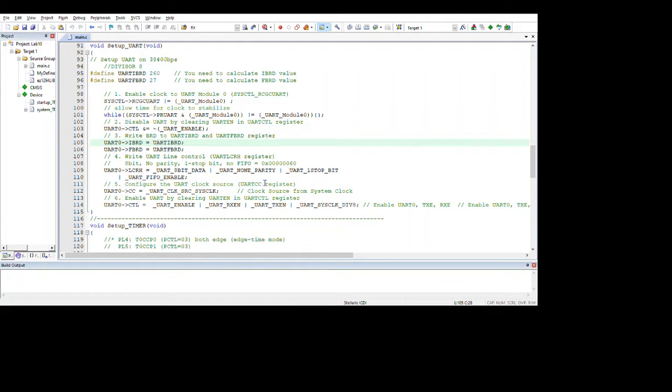And then what we want to do is write BRD to the UART IBRD. So we want to write our baud rate divisor. And remember, as I previously mentioned, our divisor has two parts, right? It has the integer part and the fractional part. So that's what we're doing here. We're setting the baud rate divisor to both those parts.